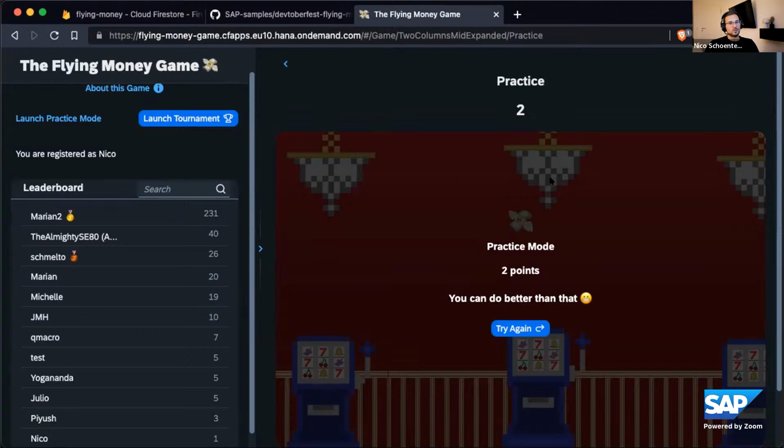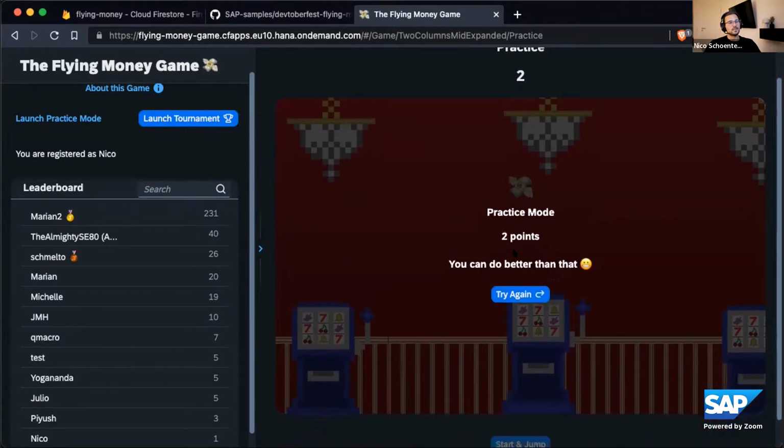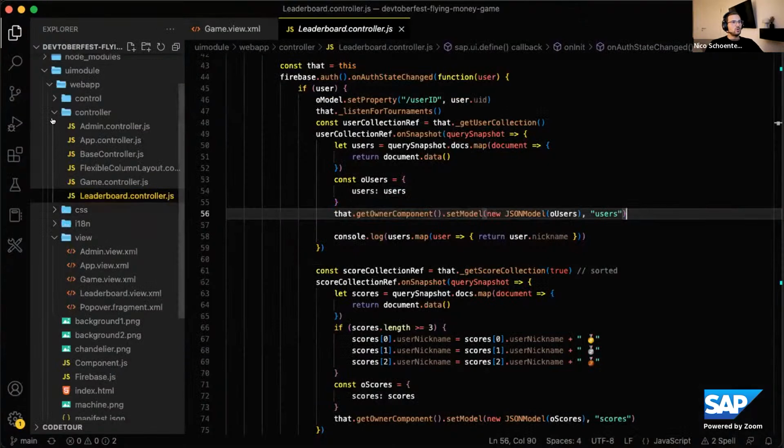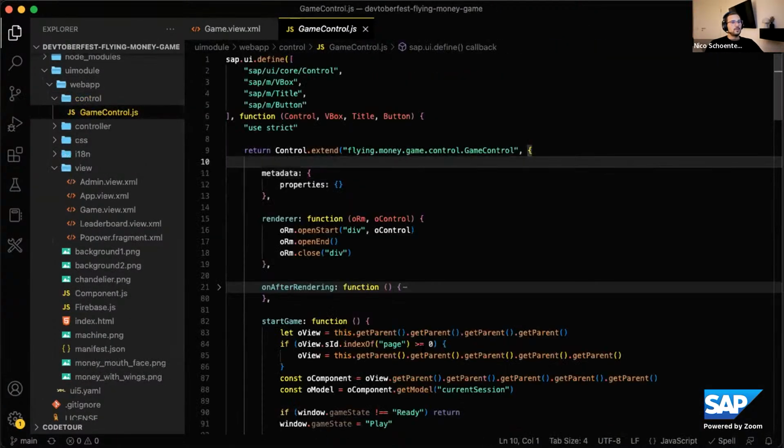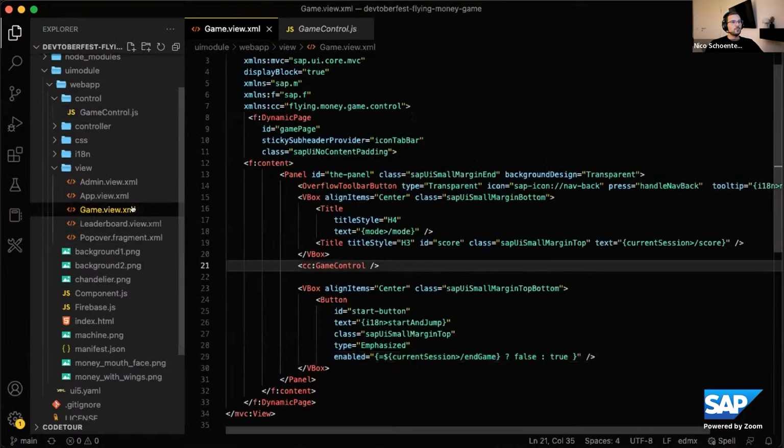But I have implemented this UI5 custom control here, and that just allows me to basically create a div and just wrap whatever I want, or just put whatever I want inside that div. And I'll quickly show you where that happens. So we have a control and then a game control file, and that's where I define the custom control, and then I can use it in the game, for example.